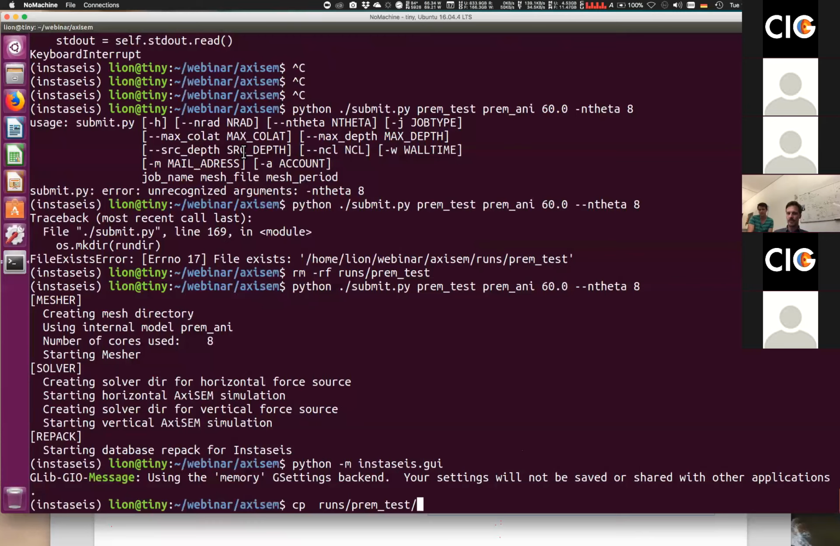AxiSEM writes out the model it has been using into a text file, even if it was an internal model already. Yeah, 1D model. What I want to do is creating a PREM model without a crust and compare the two results.